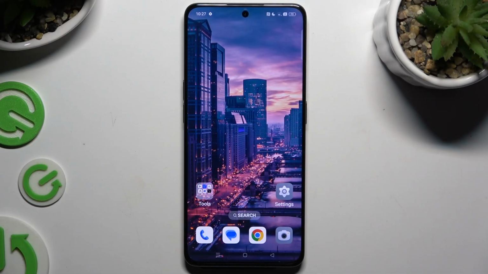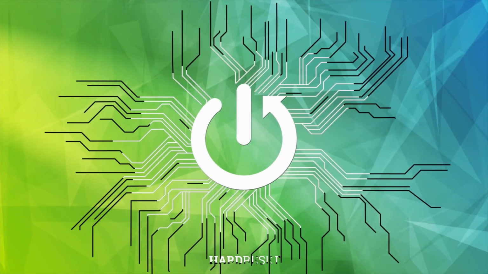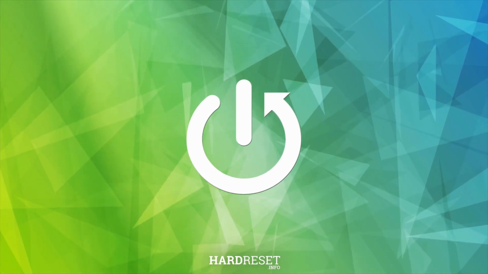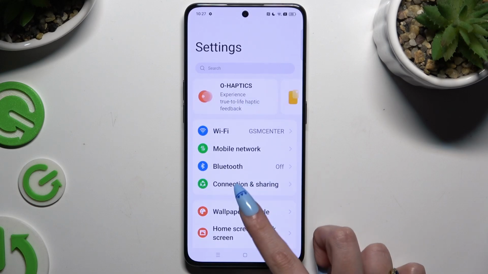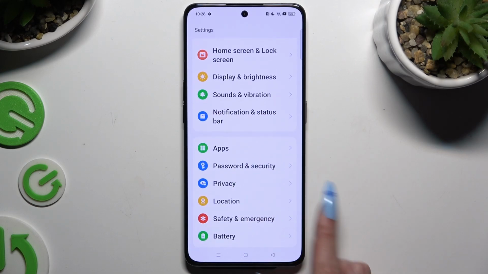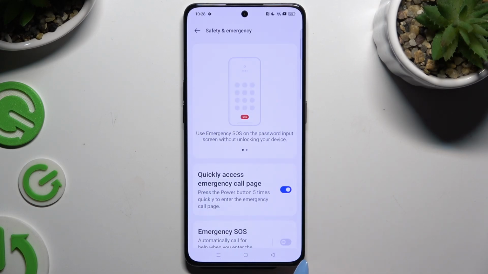In front of me is OPPO Reno 8 Pro, and today I would like to show you how you can add emergency number. Begin by launching settings and scrolling down to access safety and emergency.